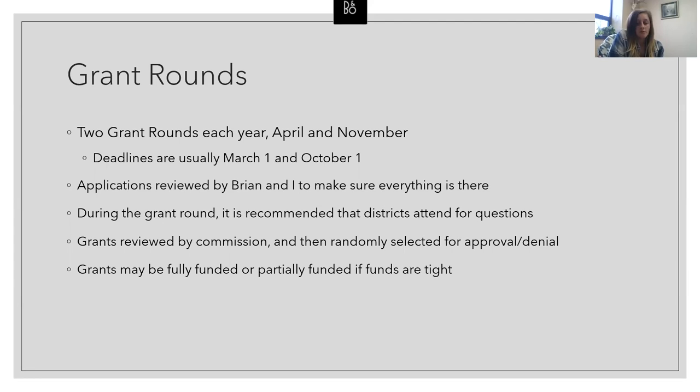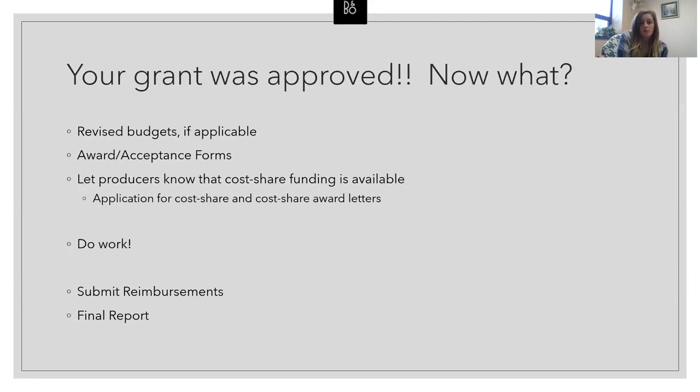And then, after the grants are approved, we will ask for a revised budget if you didn't get the full amount. And then we'll send out the award and acceptance forms for the districts to review and then sign. The award acceptance forms are going to have the terms of the grant that's approved by the commission, so the docket is going to be in that section. Each grant that's awarded has the docket for that year set in there. So even if the commission approves a new docket the next year, the grant that was awarded at that time has to go with whichever docket was approved at the time.